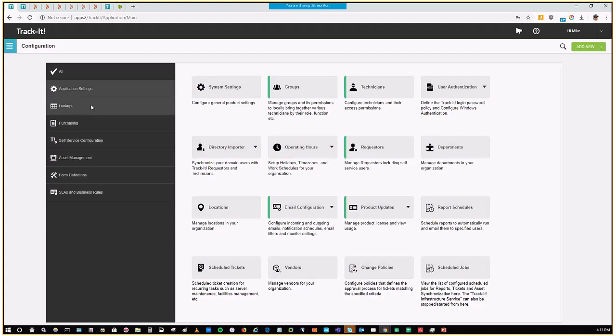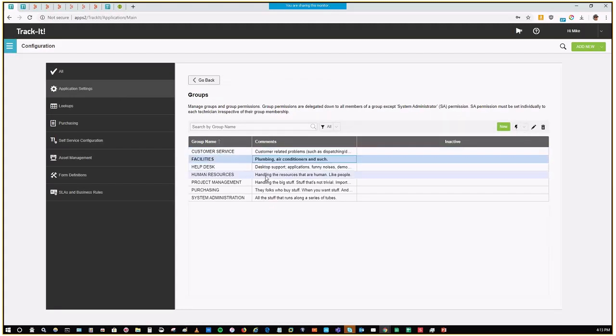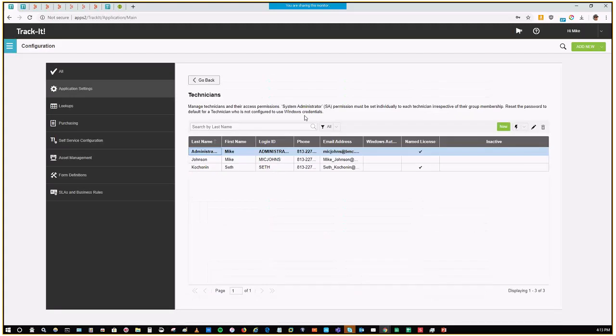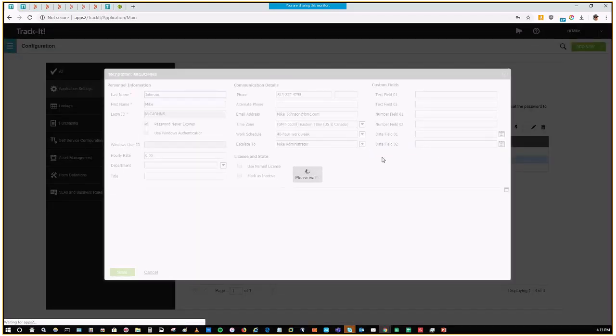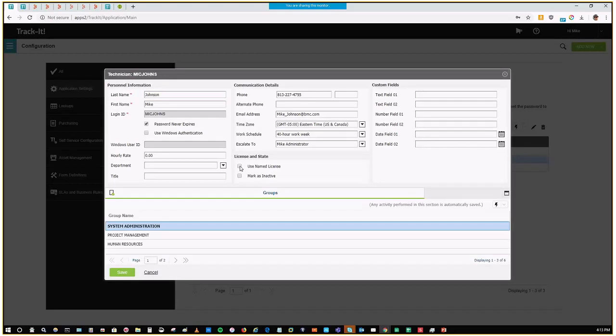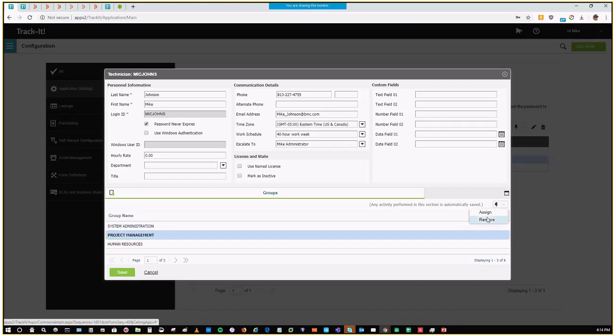Your configuration, all right? It's broken down into sections. Application settings is application basics. Groups, these will be groups and would create your segregation within Trackit. Technicians are pretty straightforward. In here, you're going to find which group is a technician assigned to, what are the group basics, is this particular technician using a named license or not? The or not is a concurrent license. What groups are they a member of? You want to add them to different groups or remove them from a group.